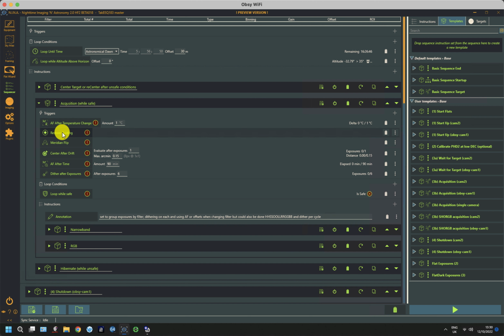If my guiding for whatever reason stops, it'll try and restore it. It'll also try and do a meridian flip at the right possible time. And this one, after each exposure, it just checks to see whether the actual image has gone too far away from the desired center, and if it has, then it recenters the image and carries on. And there's also a second autofocus trigger, so sometimes the temperature may be stable outside, but your equipment may be warming up and cooling down still. So as a backstop, I do autofocus after 90 minutes, which means that if I do have bad focus, it'll only be 90 minutes worth.